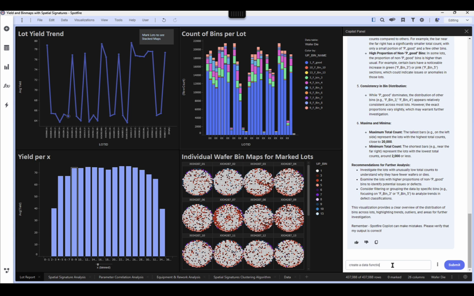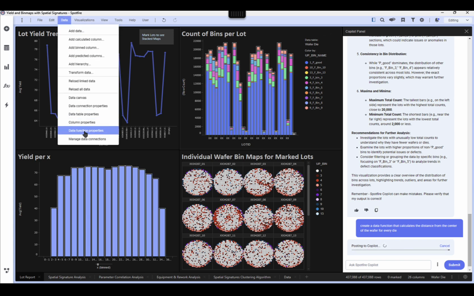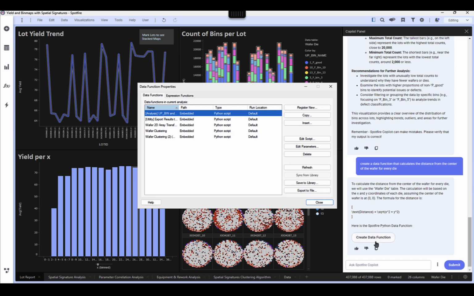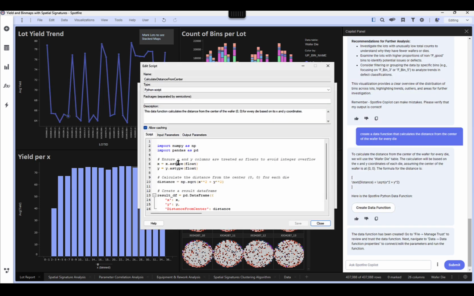Now, I want to go back to focusing on the position of the dies as maybe a reason why there is lower yield. Rather than just looking at the X coordinate, I want to see if there is any relationship based on how far the die is from the center of the wafer. We don't currently have that data in our analysis, so I'm asking Copilot to quickly create a data function that will calculate that distance for us.